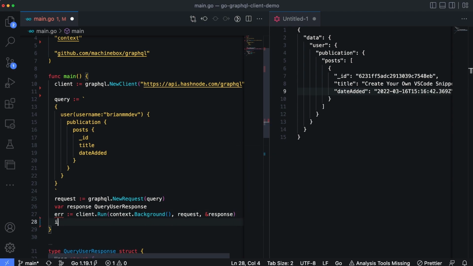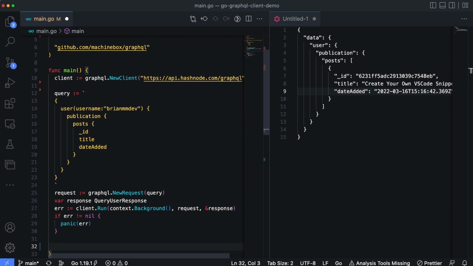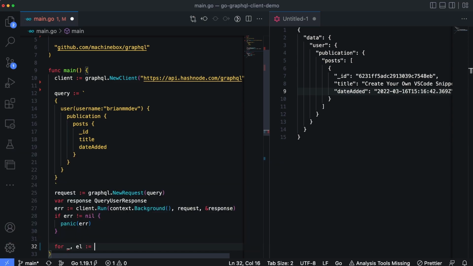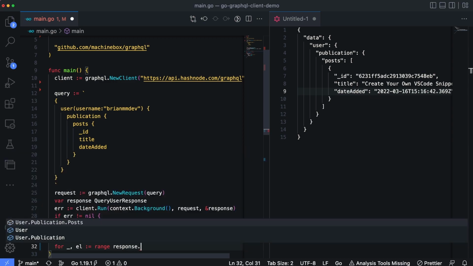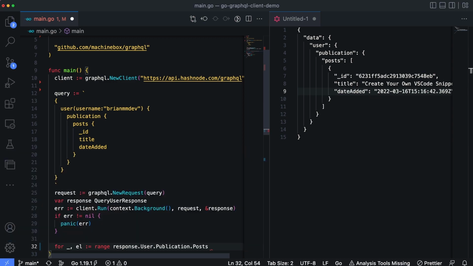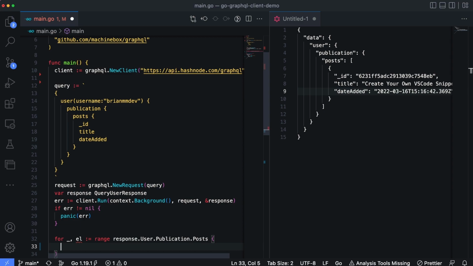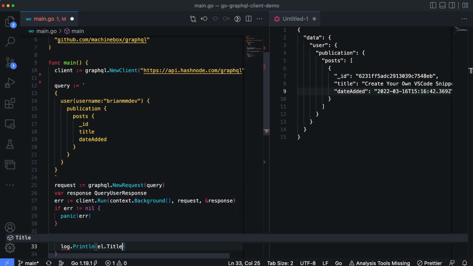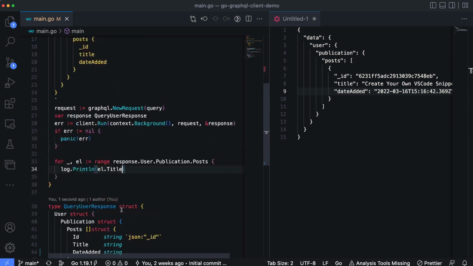So then let's go ahead and check this. I'm going to type if err, which is a shortcut I have here, and then we'll panic if there is an error, just so this way we can get something spit out to the terminal. And if not, we're going to loop over the posts that come back from the Hashnode API and then just print them on the console. So I'll say for _, el := range response.User.Publication.Posts. So we're going to loop through this. We don't need to worry about the index. We just want to grab the actual element of the slice. log.Println(el.Title). So we will grab the title from that post and then print it out to the console.